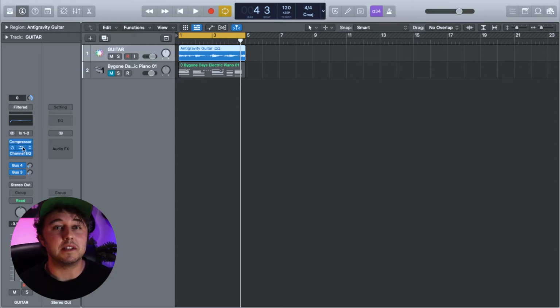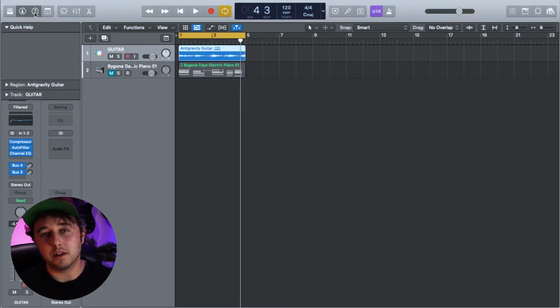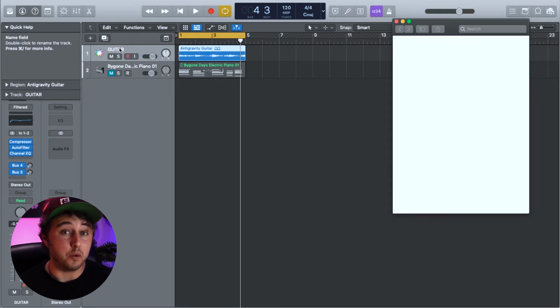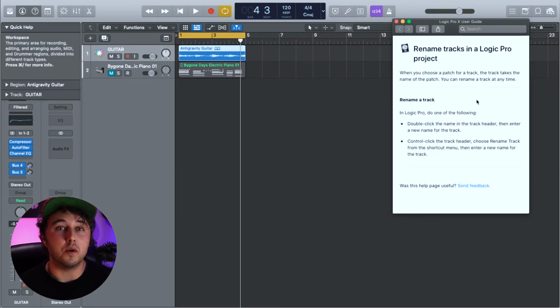The next button is the Quick Help button, which if you're completely new to Logic, I recommend turning on. This activates a window that will give you information on anything your cursor moves over. If you want more information on a certain area of Logic, you can press Command and /, and a new window will pop up with more detailed information.